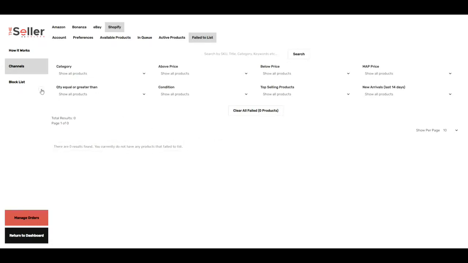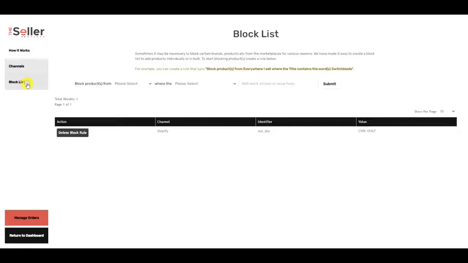The next thing to know is your block list. To get there, you come over here to the left and you click on block list, and you'll see the rule that we created when we blocked a product earlier. But let's say you want to block a group of products from a specific sales channel. You can click here on the first drop down and you can choose everywhere I sell or your sales channel. We'll choose Shopify. From here you can block by SKU, UPC, MPN, manufacturer, keywords from the title or keywords from the description.